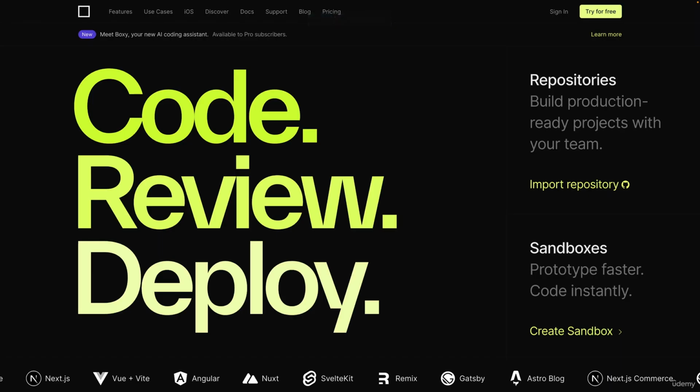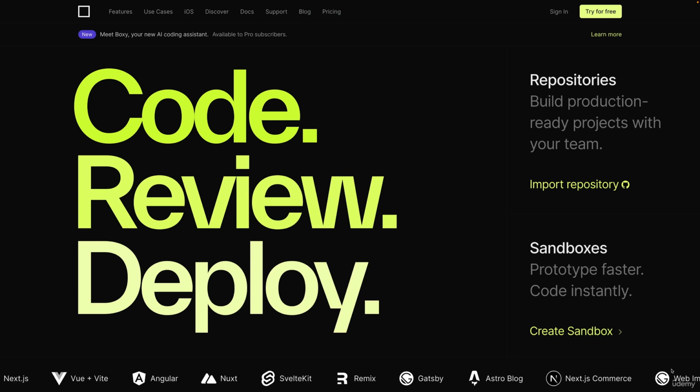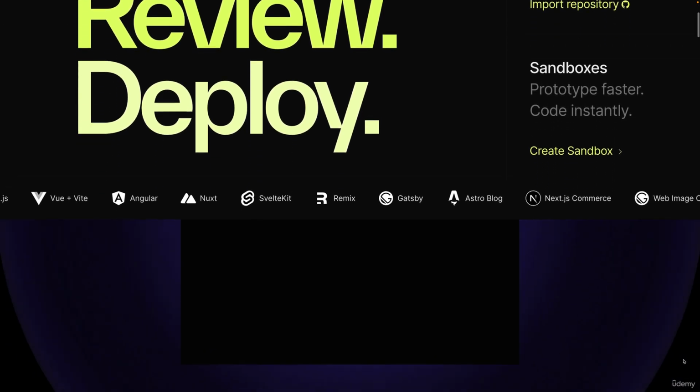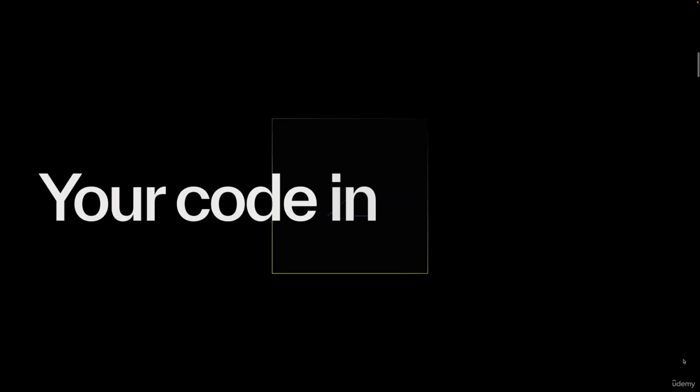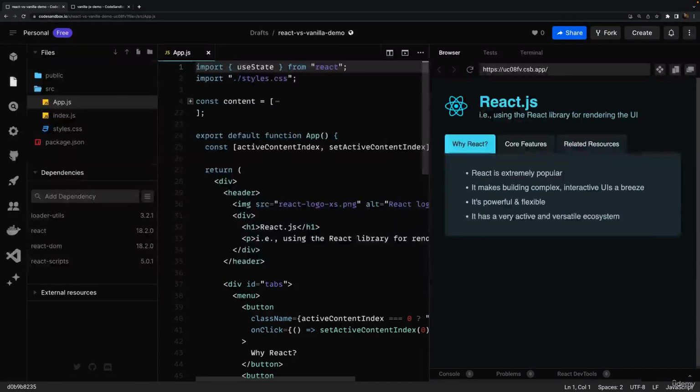Now, I built these web applications here with help of Code Sandbox, which is an in-browser, cloud-based code editor and development environment, which allows you to, for example, work on React projects without installing any software or tools at all on your local system, and which therefore provides you with an easy way of getting started with React.